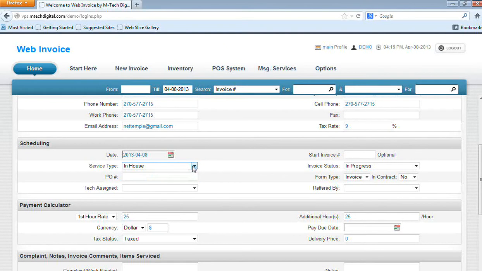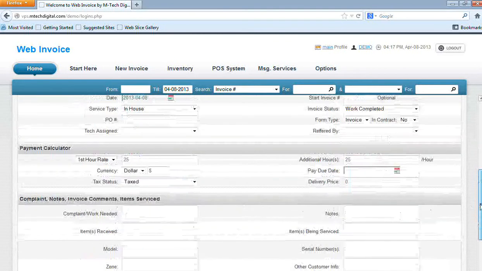It can either be in-house or a service call, so I'm going to make it in-house. Or completed. It will have a PO number. Form type is invoice, or it could be a credit note. I'm choosing invoice. Tag assign, referred by. I'm going to leave those empty.